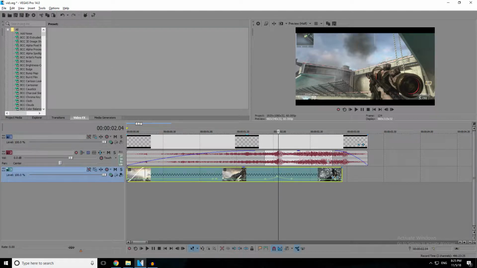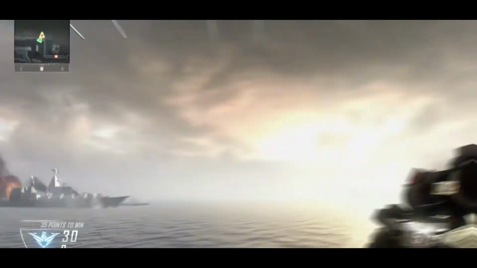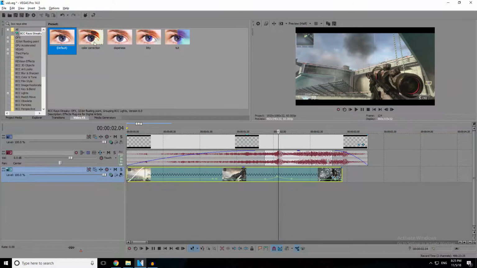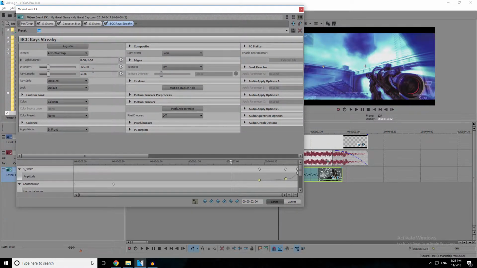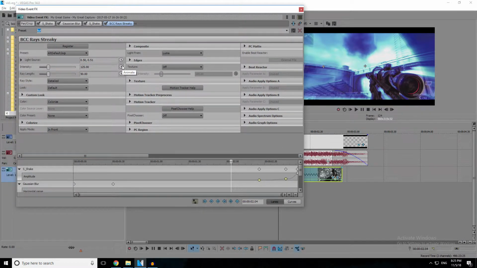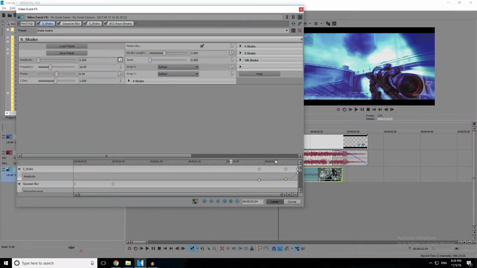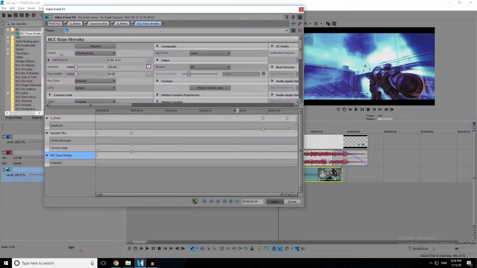So for the first effect, we have an effect called BCC Raise Streaky. Once again, if you don't have the BCC plugins, then you won't have it. So you guys will just have this default. These are just my presets. So drag the default on and it'll look bad. Basically, you guys just want to copy down all these settings here, and then to keyframe or animate it, you just click this little clock here and then find it down here, BCC Raise Streaky, drag this across.